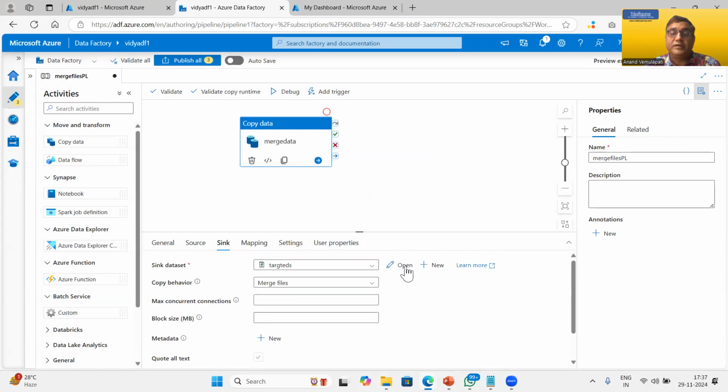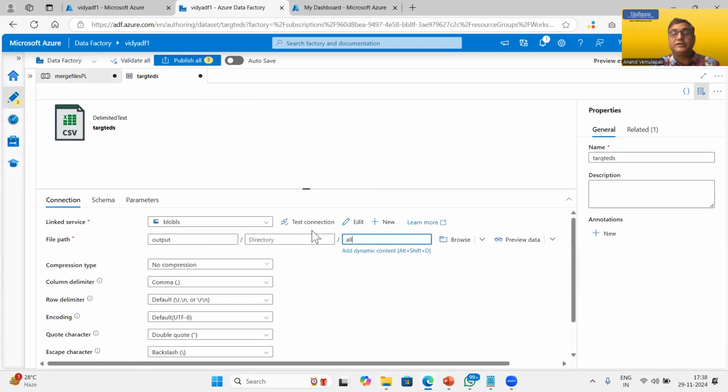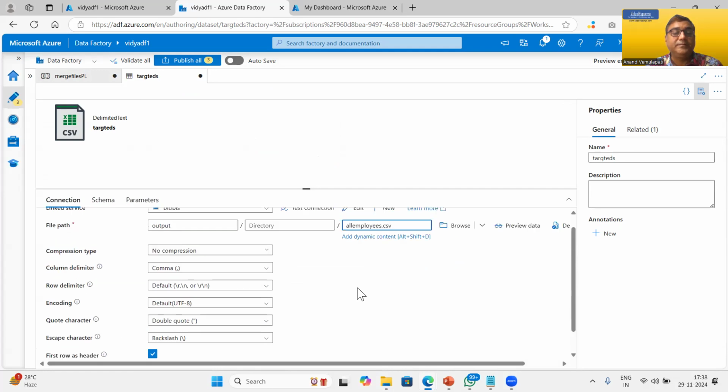And you can even give the file name, right? For example, I can just click on open and give some file name, let us say all employees.csv, because otherwise, if you don't give a name, the system will select some random name for you. But here, for the target data source, I'm just giving all employees.csv as the name.